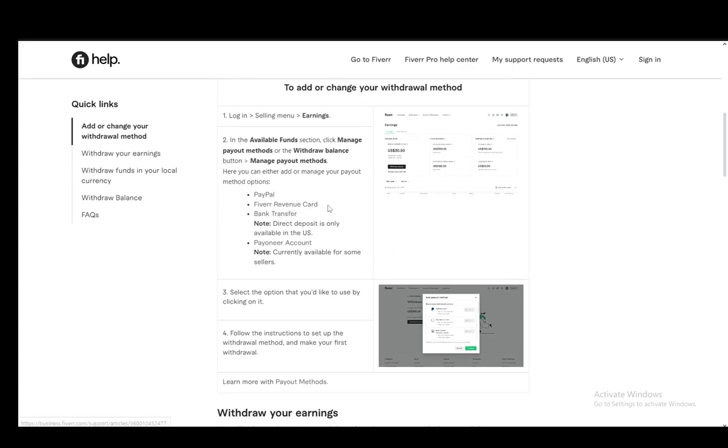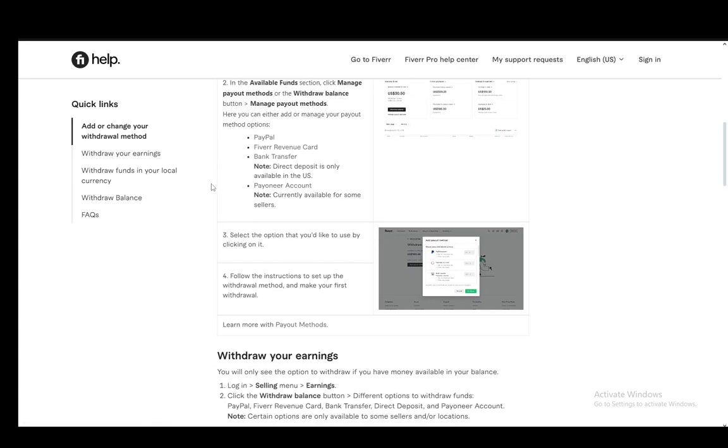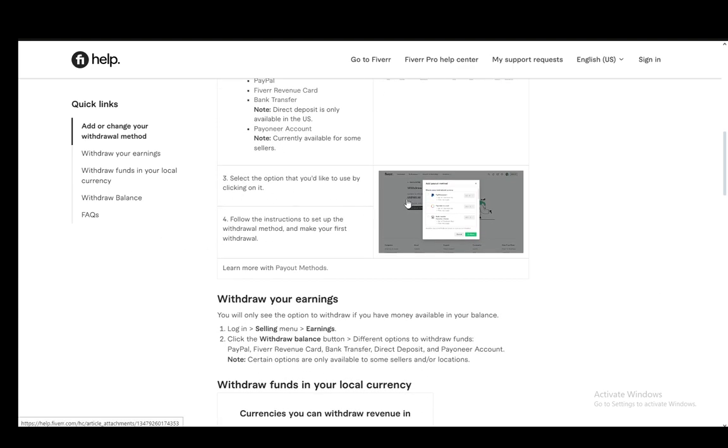You can add PayPal, the Fiverr Revenue Card, bank transfers, and Payoneer accounts. And then you just need to select the option that you'd like to use, and you need to follow the instructions to set up that method. Depending on the method you choose, you will have different steps which you need to take.